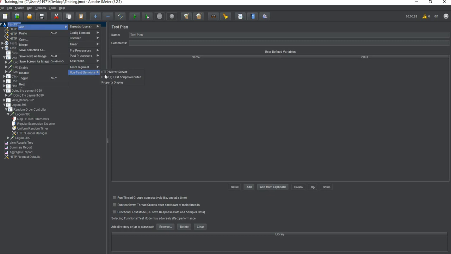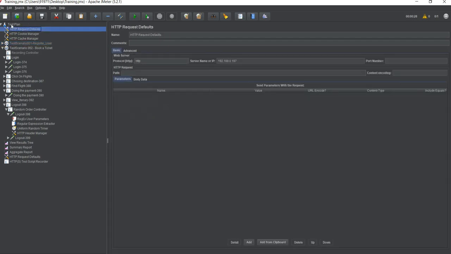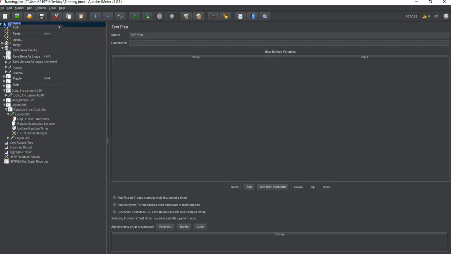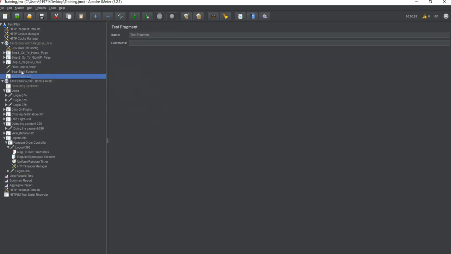Then we will talk about non-test elements. Non-test elements, again, HTTP script recorder, we have already used it to record the script. Why is it a non-test element? Because this is not used in testing. This is something which is only used while recording of the script. After then, this is not required. And the last part which goes on over here is test fragment.